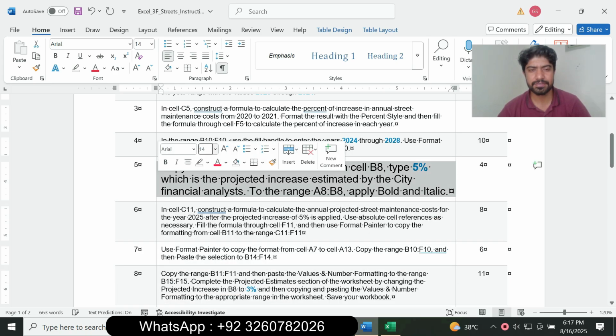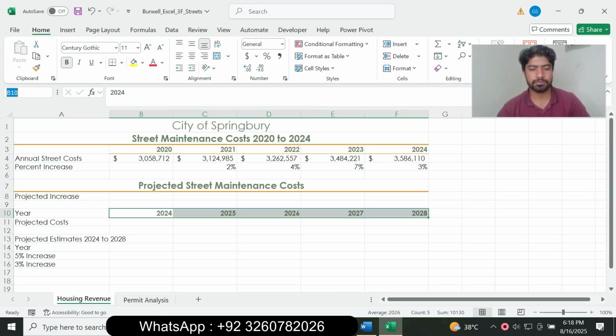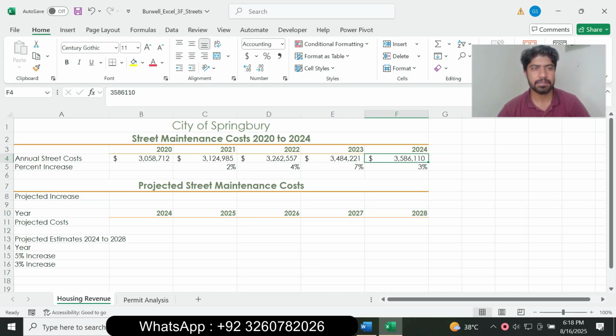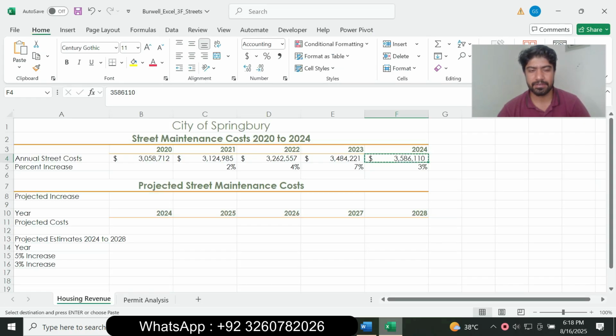Question number 5 is: copy the value in cell F4 to cell B11. In cell B8 type 5%, which is the projected increase estimated by the city financial analyst, and apply bold and italics to the range A8 to B8. So copy the value in cell F4. Type F4, press enter and copy the value. Next to cell B11, select B11 and paste the value.